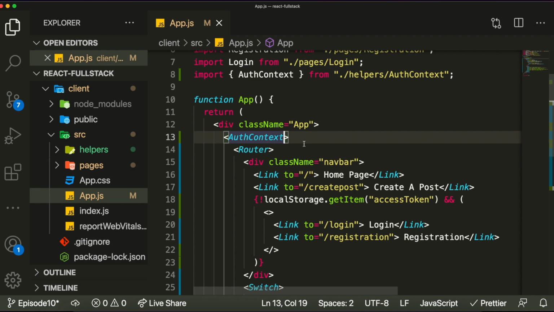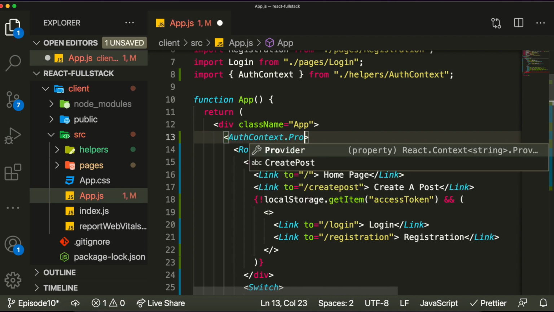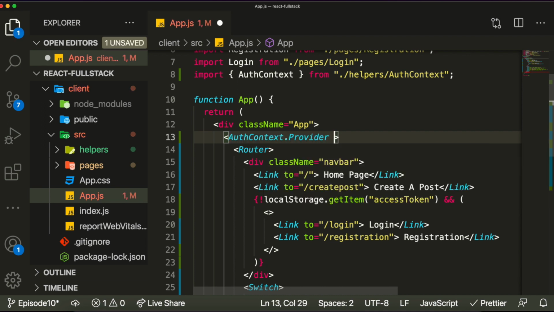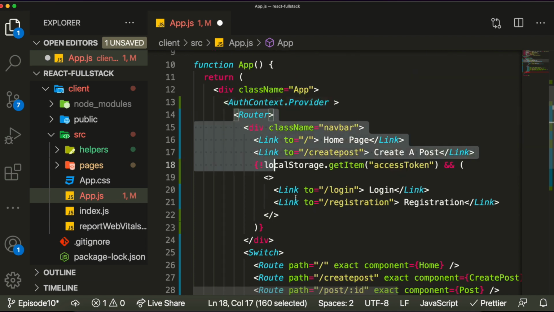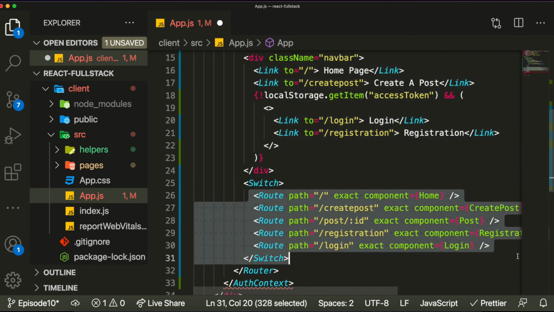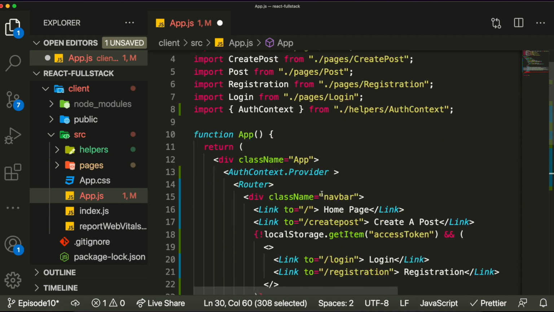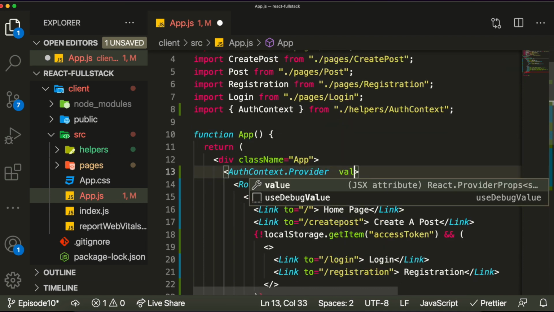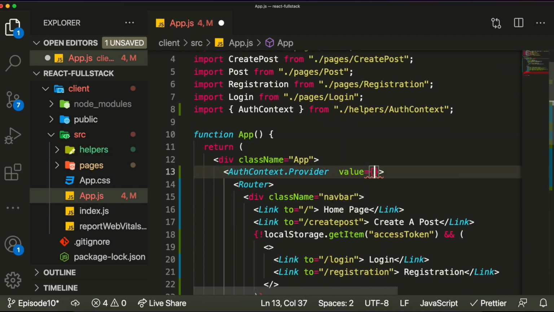In order to make this work, we need to say that this is a context provider like this. Now, if we want to pass any sort of state, any variable that is accessible in every single one of the components below here, which include this navbar and also all the pages in our application, we just have to pass them inside of the value property that exists.